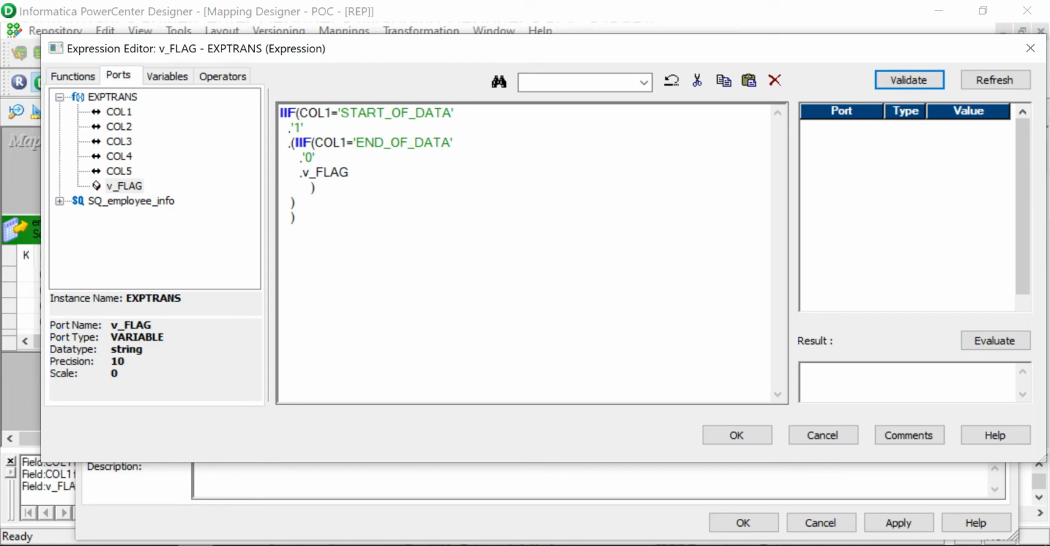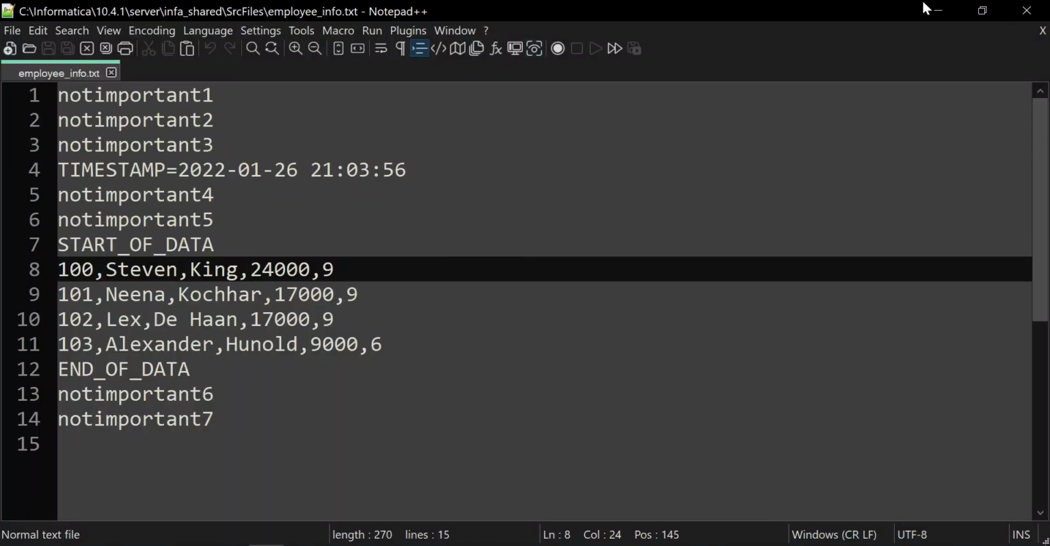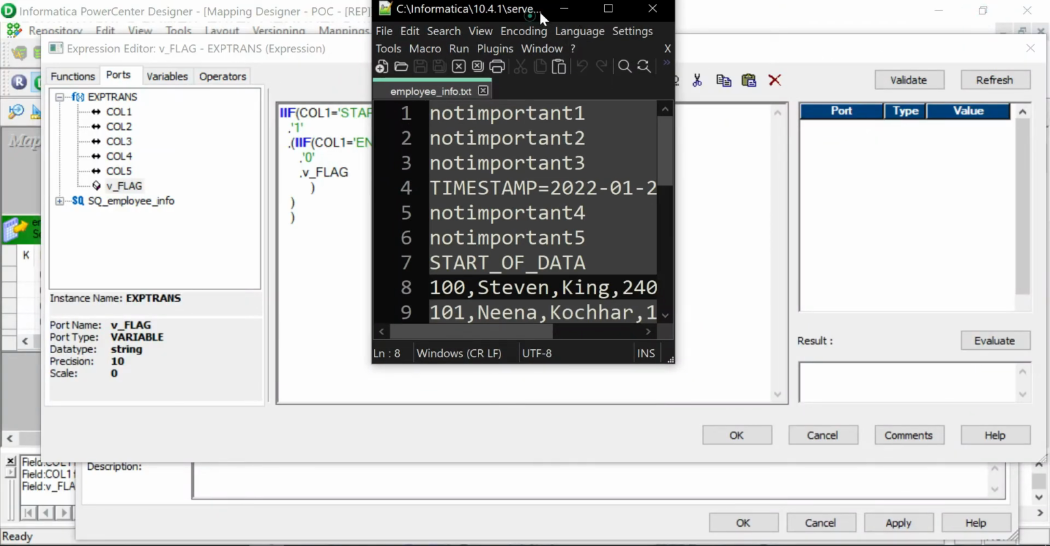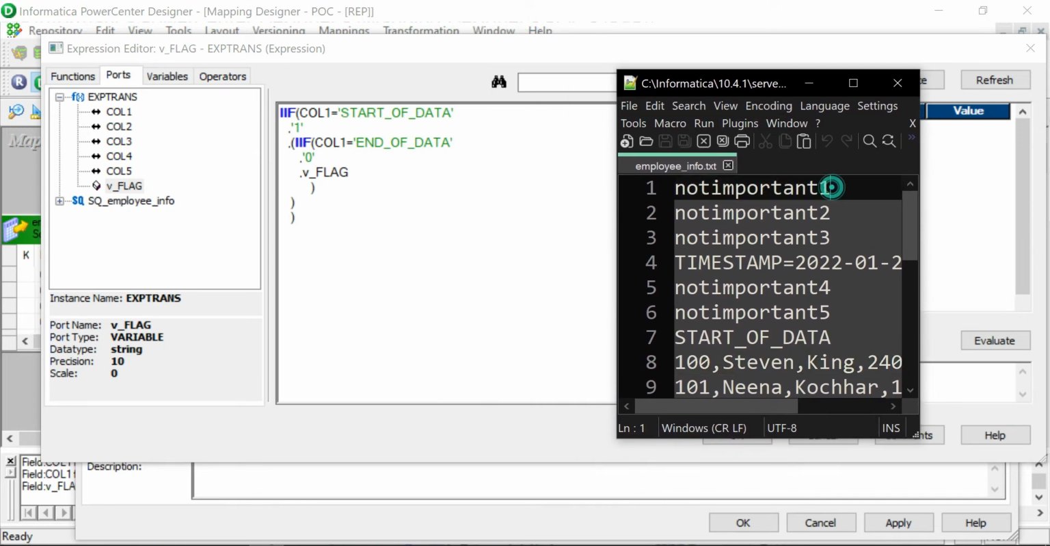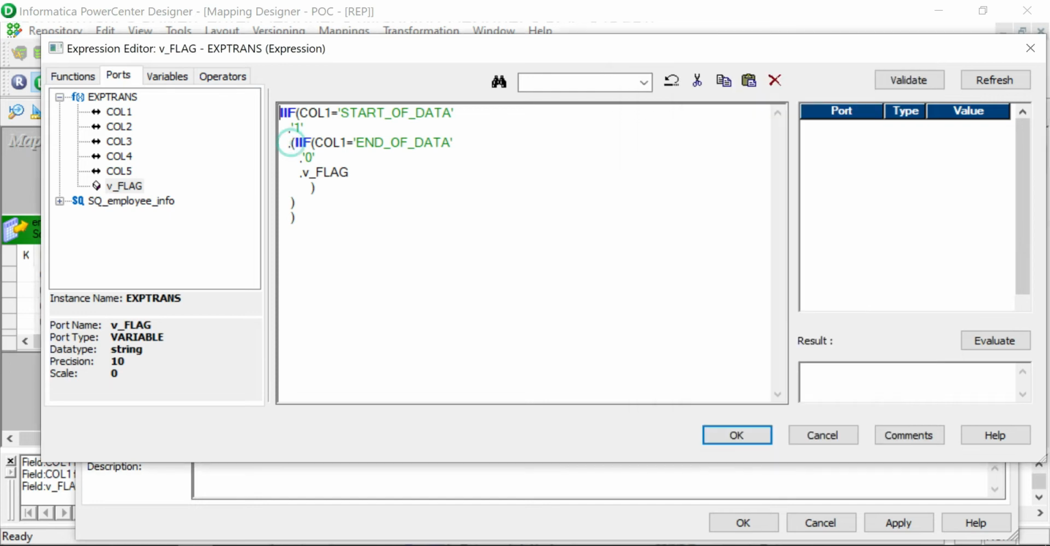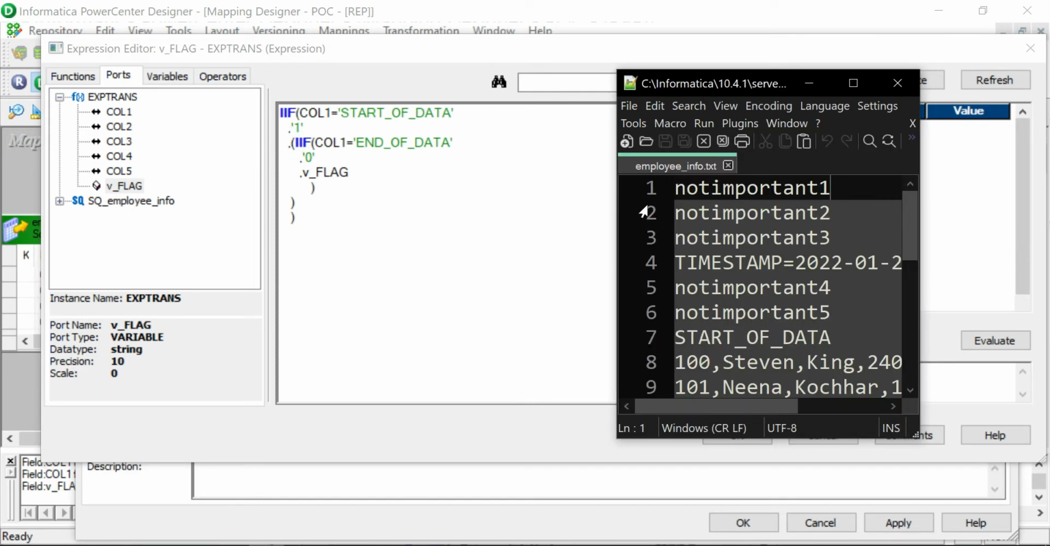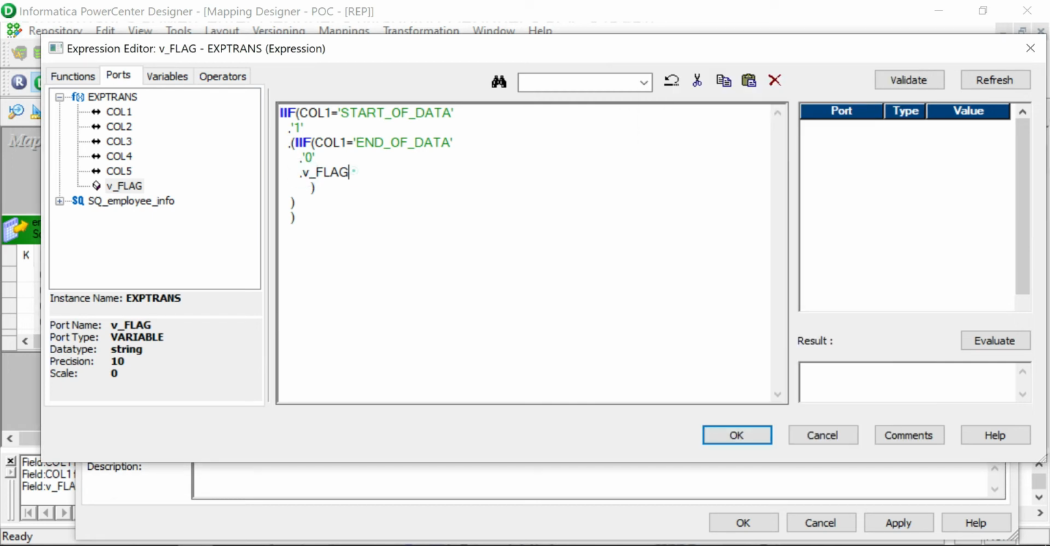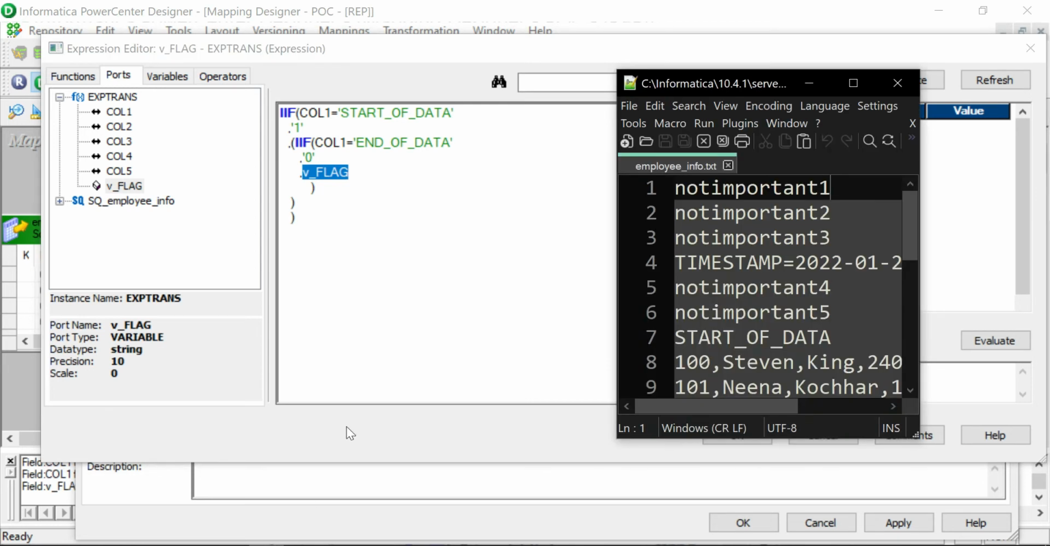So we will start reading this row. For the first row, column 1 is not equal to start of data, so it will come to the second condition. The second is if column 1 is end of data, this is also false. So it will come to the else part, and the value will be v flag. Because v flag is not set, it will be null.